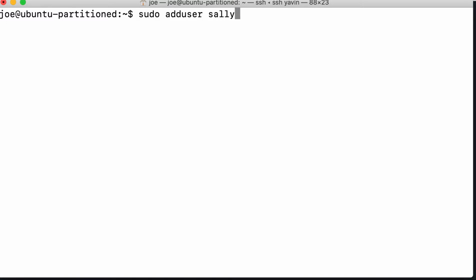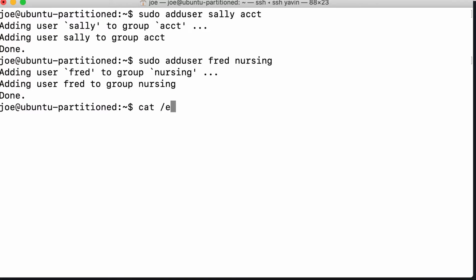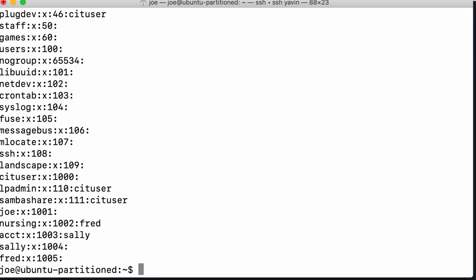To put them in the group, we can say Sally is a member of the accounting group. Fred is a member of the nursing group. If we cat out /etc/group at this point, you can see accounting now lists Sally, nursing lists Fred.